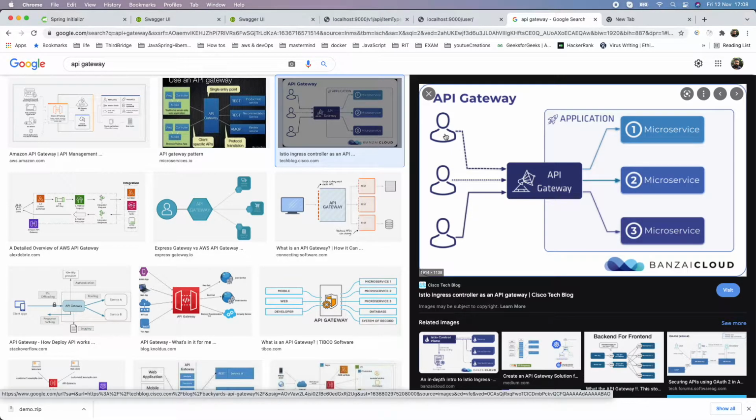For example, say this number one microservice is a user-based service, the second one is the product service, and the third one is something else. If someone wants to access the user service, the client needs to know the exact IP and port of this user service. And if they want to access the product service, they need to use that service's port and IP address. That's a little bit not easy. Actually, it's not that tough, but it's not the best way.